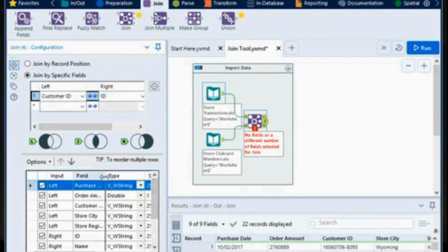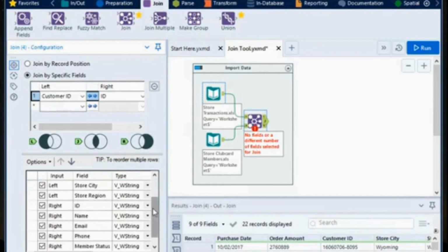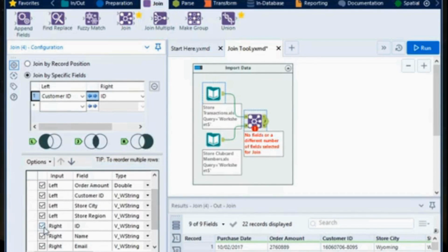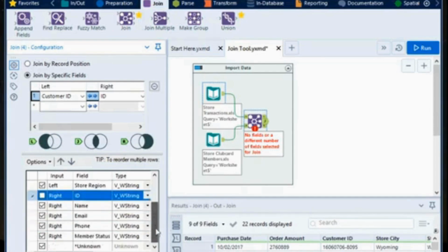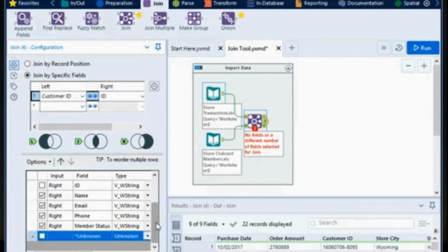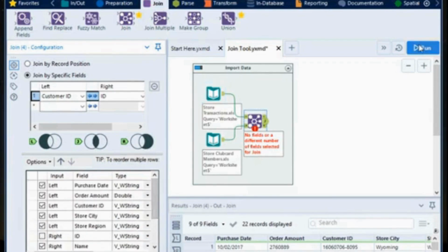Suppose I want here your purchase date, order number, customer ID. These columns are present in your left table and these columns are present in the right table, but I know that there might be a duplication of columns. For example, customer ID in the left table and ID in the right table, so I can uncheck this, right? The rest of the columns are unique. You can also uncheck this uncommon one, and then you can just hit this run button.